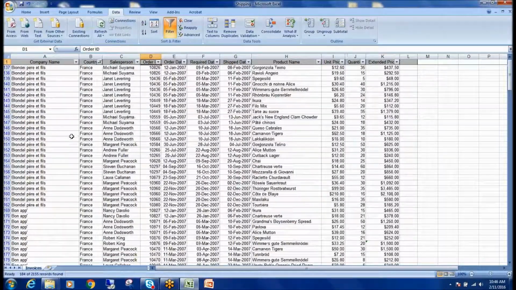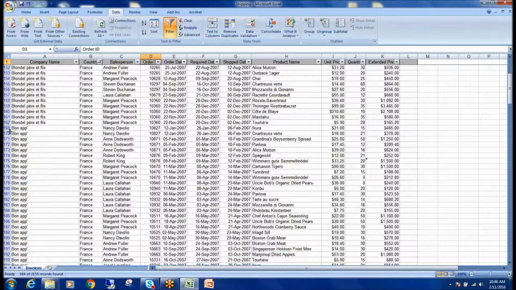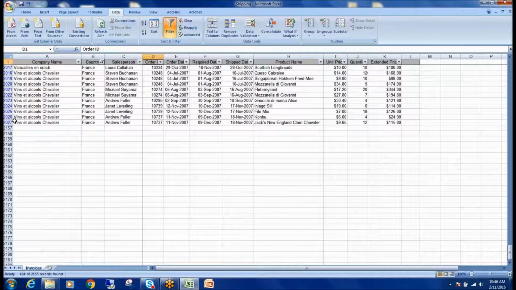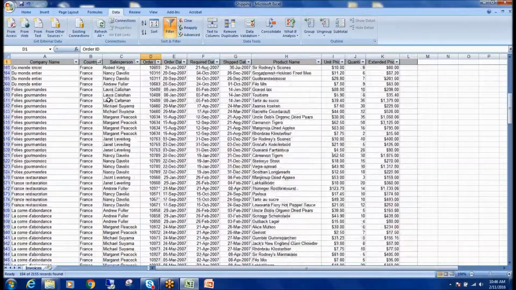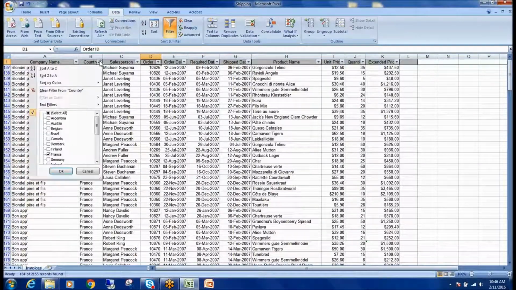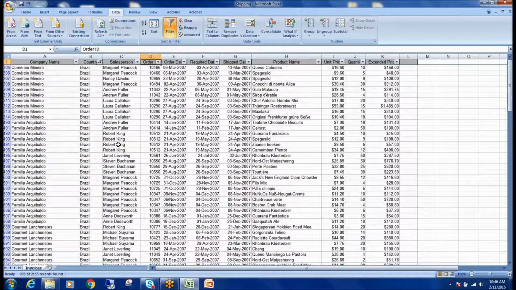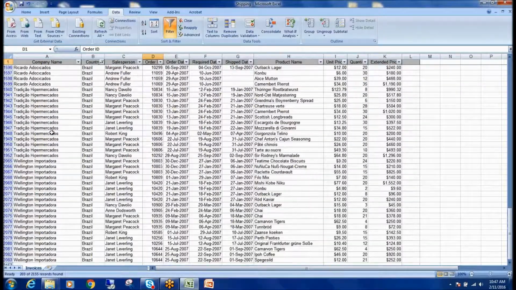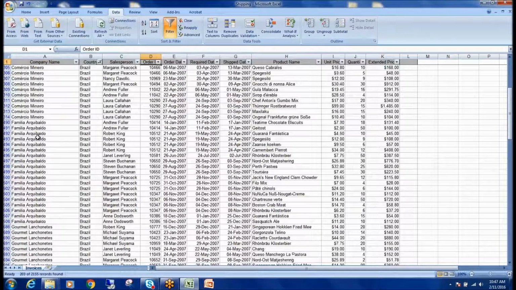And if you notice on the left-hand side for all the rows, it hides all the other rows that don't have France in it. So you can see the numbers jumping and skipping around all the way up past 2,000. Now if I go back there, maybe now I want to see something else, so I can uncheck France, and I can say Brazil and say OK. Same thing happens. I see only Brazil now, and the rows have skipped around to show me just that.